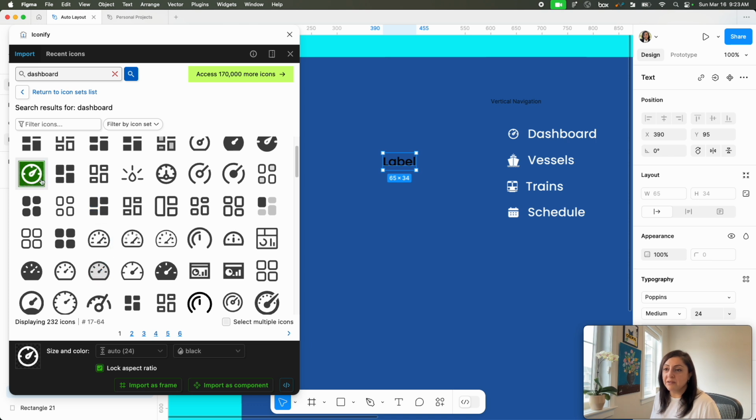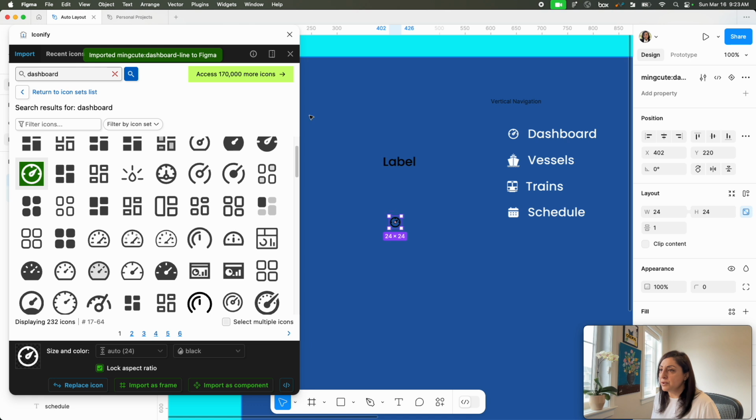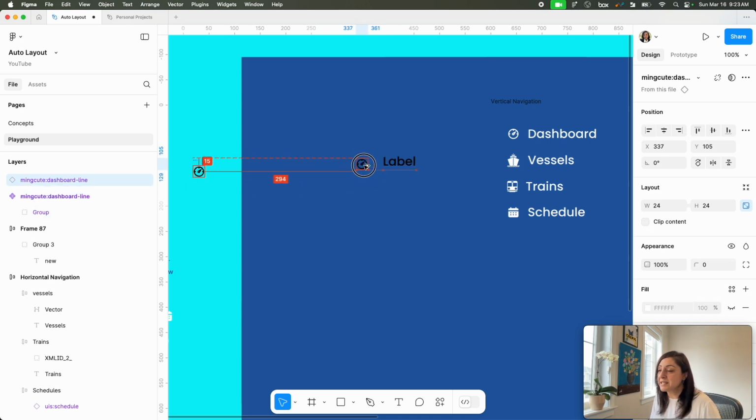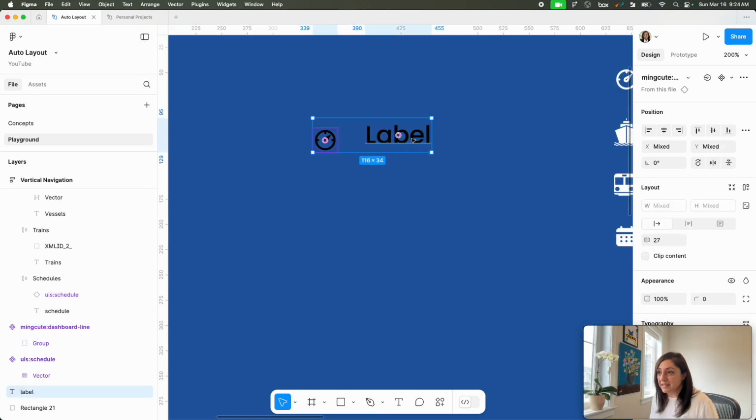And with Iconify, you select the icon and then you import it as a component. So do you see when it comes here, it's an actual component. I don't want to use the component. I'm just going to click Option Drag to get an instance of the component. You never want to use a component within your actual design. Components should be separate. Always use an instance so that if you make a change on the component, it reflects in all your instances.